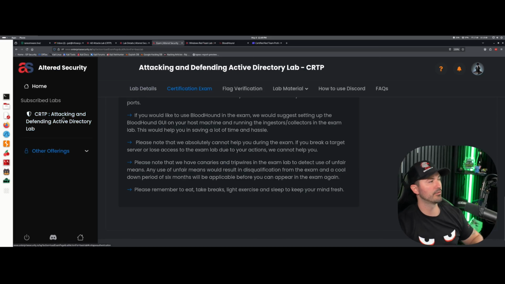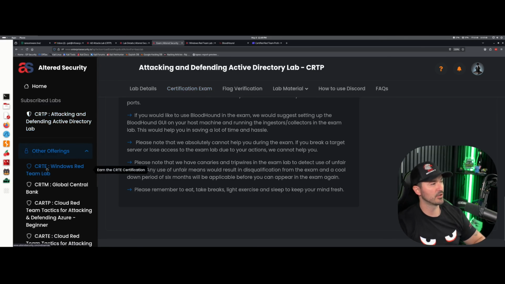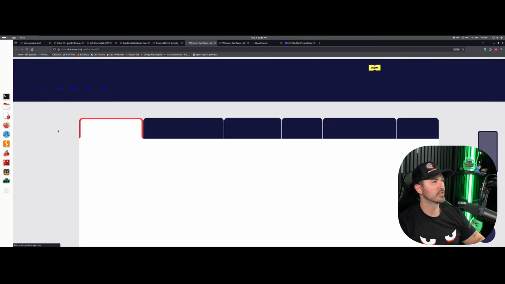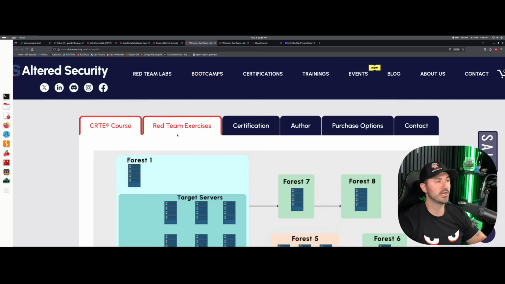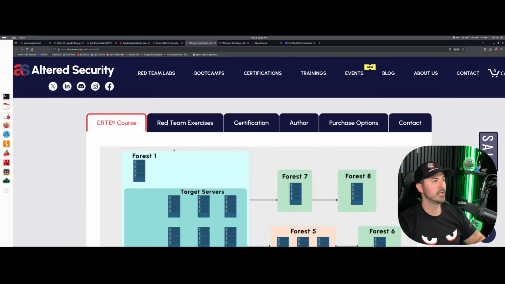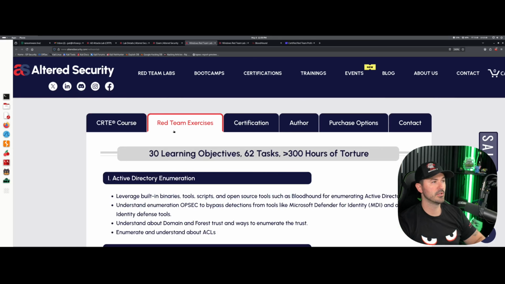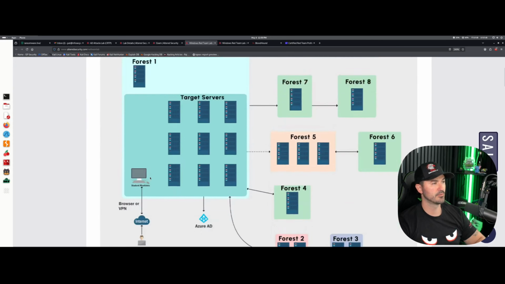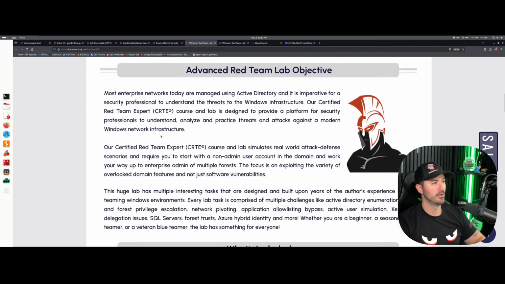If you do other offerings, like this was just the one exam. So other offerings here, you have the CRTE, Certified Red Team Expert. Then you have the Master, which is Global Centralized Bank. This seems pretty cool. If we just click on here, you'll come to their site and it'll show you the course, the Red Team Labs, and so on and so forth, certification, what you'll get. And this is pretty much the lab setup, right?